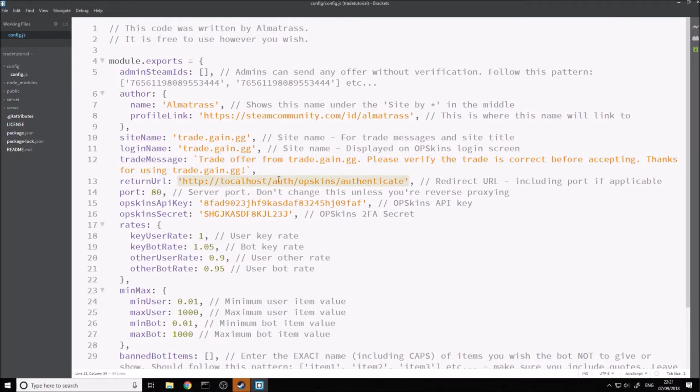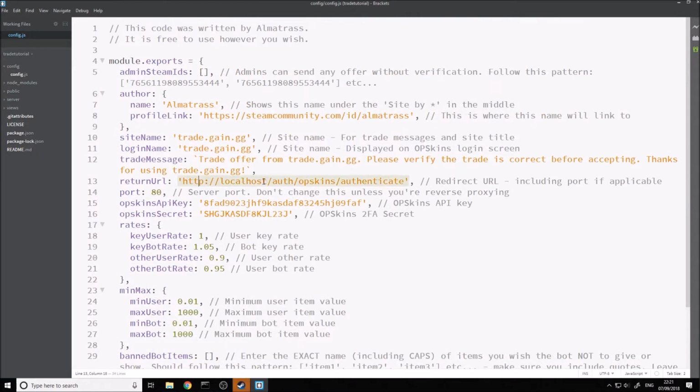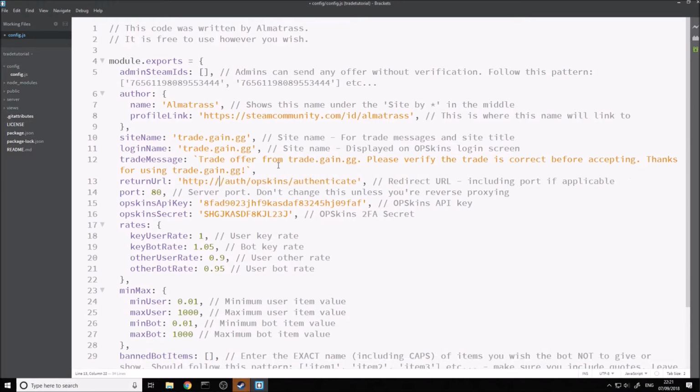Inside of here, /auth/opskins/authenticate needs to be there. Across here, this all needs to be kept the same really. But if you're on your own website, you're going to want to change this to whatever your site's called. For me, for example, trade.gain.gg, and this would work fine here. If you're on HTTPS, you can do HTTPS, whatever you like. But that needs to go inside of there.